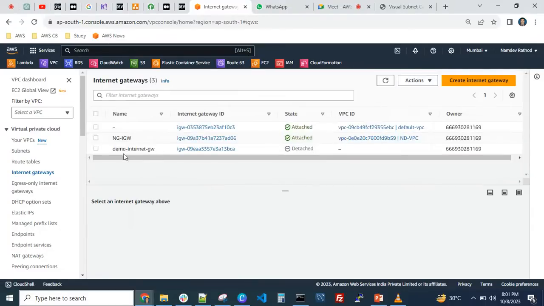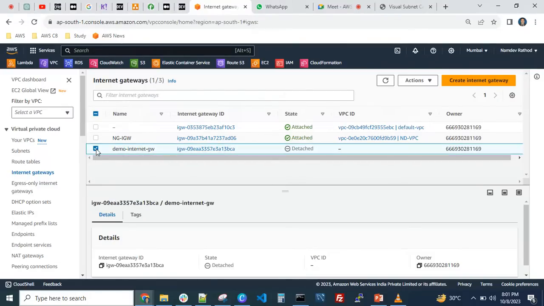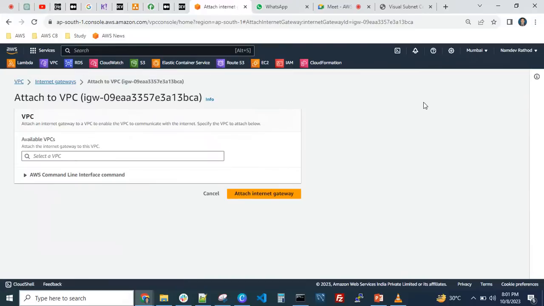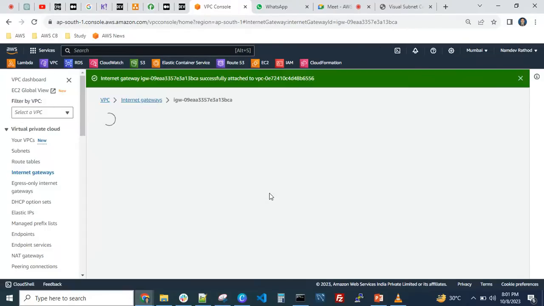Sorry, internet gateway. So what we can do now to provide the internet access for the VPC, we just need to attach this internet gateway to this VPC basically. Just select that from the Action, attach to VPC. And from here we need to select the VPC. It will automatically pop up demo VPC, and simply attach it.